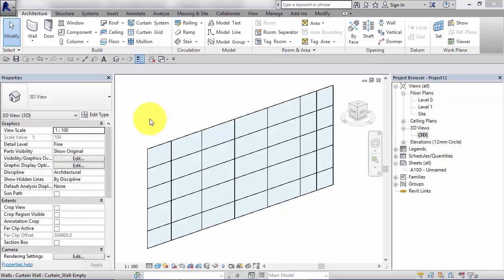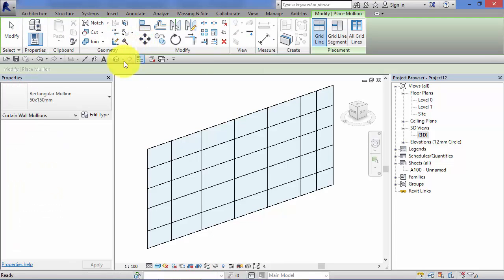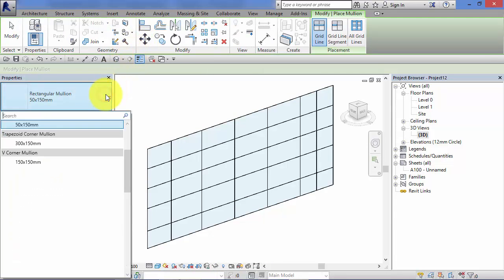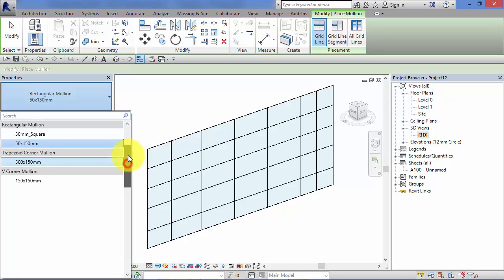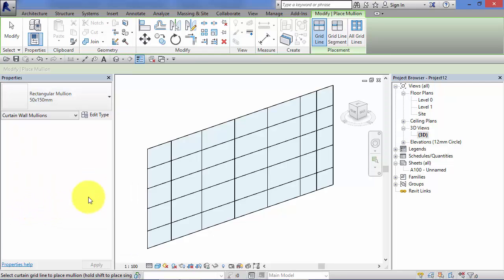So we've got our piece of curtain wall, which has been subdivided into a number of curtain panels by the use of curtain grids. All we need to do now is add mullions to the curtain grid lines. So if I go to Architecture, Mullion, if I look in the type selector, I have a choice of mullion families to choose from. So I am going to stick with rectangular mullion 50 by 150 mil.